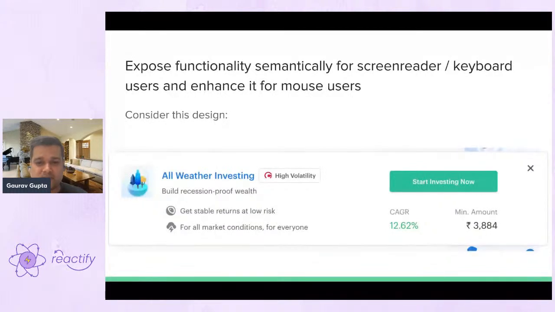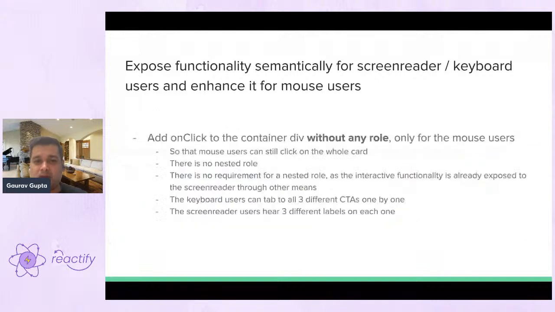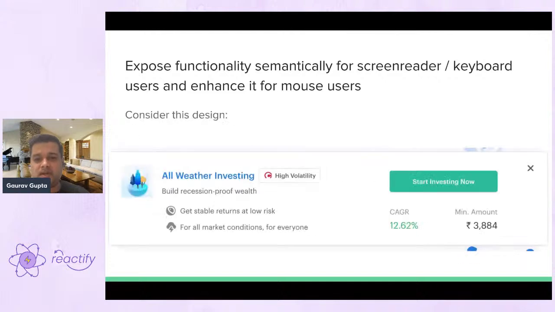But now for mouse users, we can just add an extra onClick on the container div without any role, right? Only for the mouse user. Which means that when the mouse user clicks on anything apart from all these three things which are siblings, which is not a problem, then we'll just propagate that event to the parent div, and the parent div will do whatever clicking on this all weather investing link would have done, which means it will just follow the link. And for the mouse user, the experience still remains the same, that they can click anywhere on the card apart from these two places to actually trigger the link.